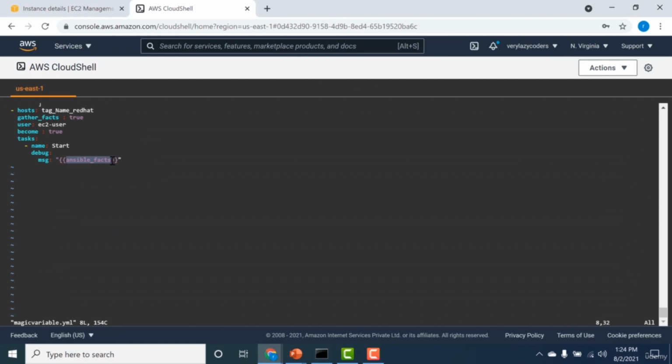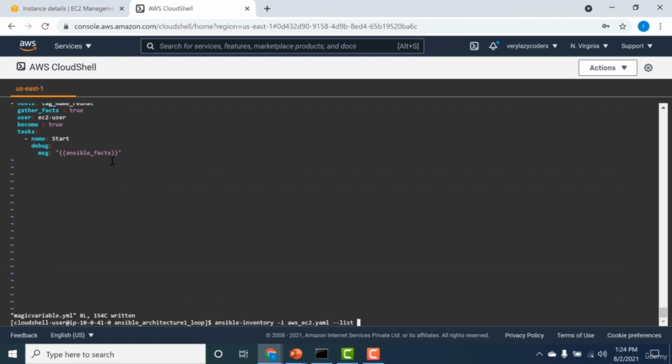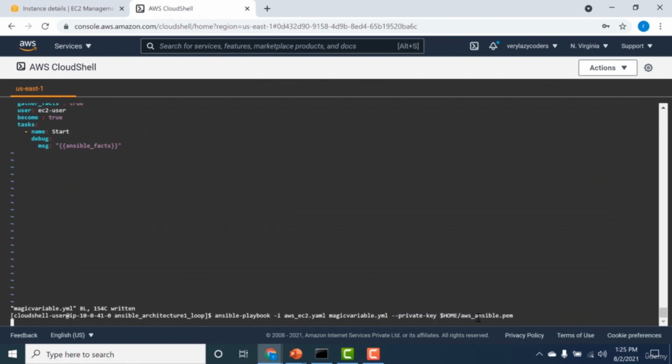This particular variable will give you all the information about that particular machine. So let's run this playbook. Now, since we need to log into that machine, we also need to provide the secret private key for that particular instance. So I'll be doing that as well. Here is how I will run that particular playbook. I will give the inventory name and I also need to mention the private key. Here is the path to that particular private key. So let's run this.